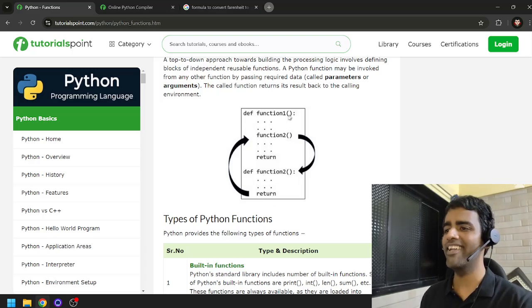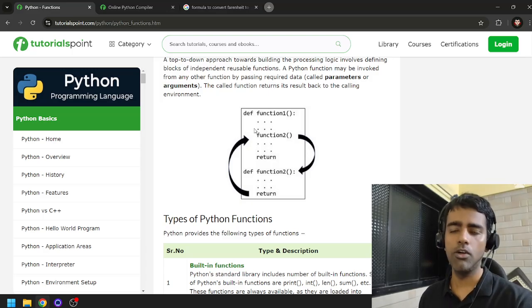So for example, function one. As we'll see ahead, def is nothing but a keyword for definition. So we are defining the function, the def function one. We'll go into the details of how a function is defined later on.